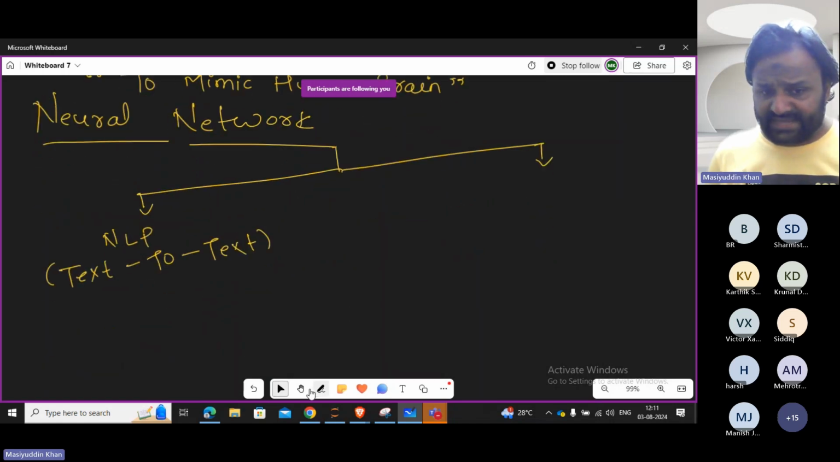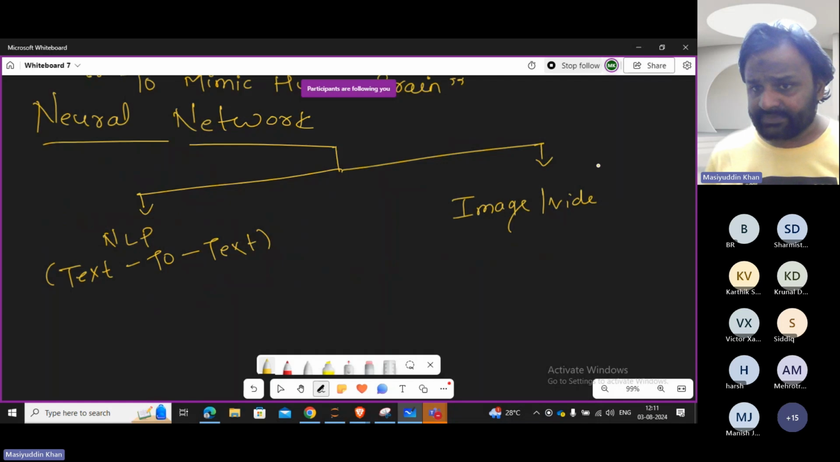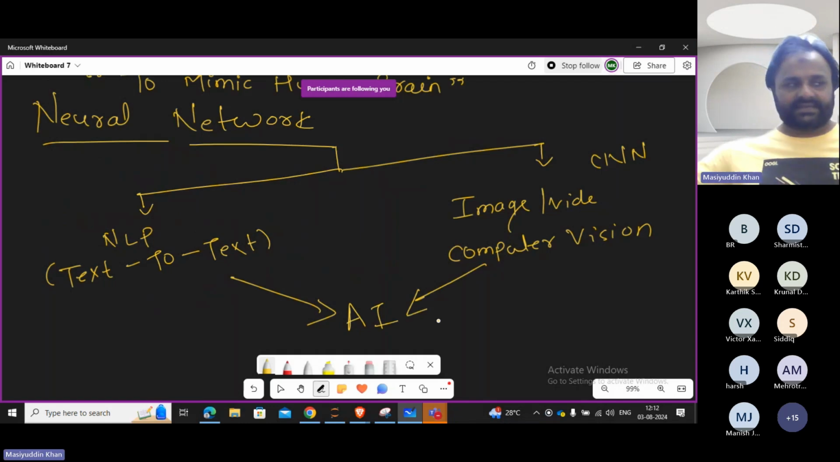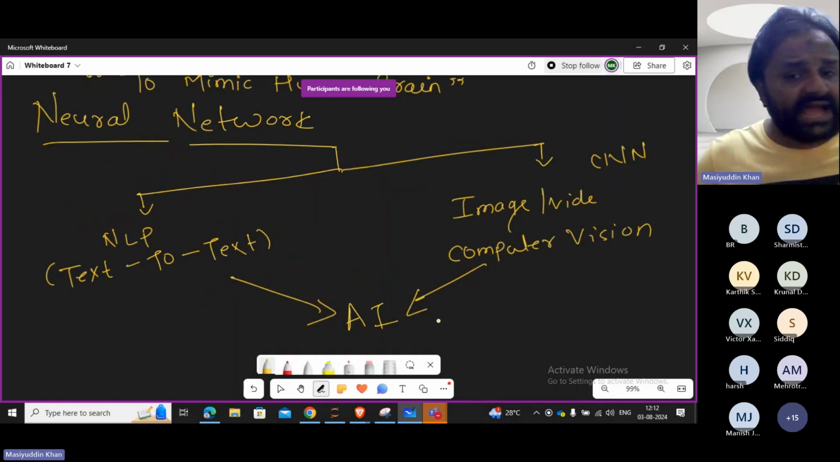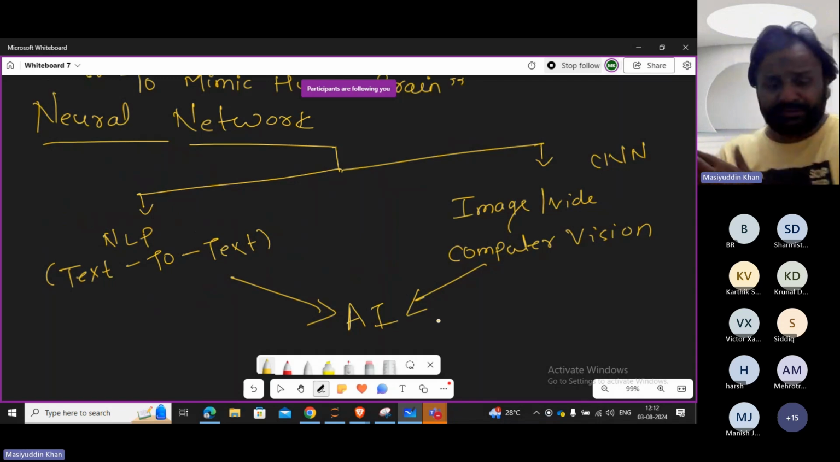Whenever it is about image or video, we can call it the CNN, or computer vision, of these particular things. And AI is going to deal with these two things, the first this and this. Like NLP, AI is further distributed into discriminative AI and generative AI. So I'm not going in depth on that particular part.